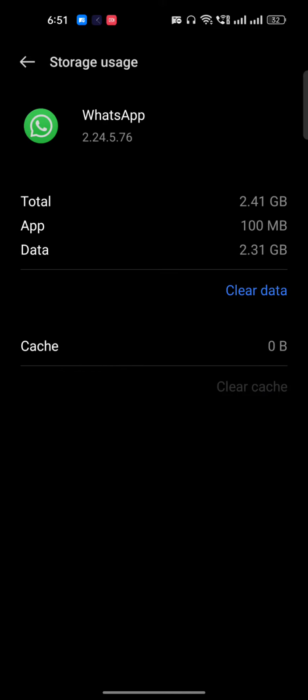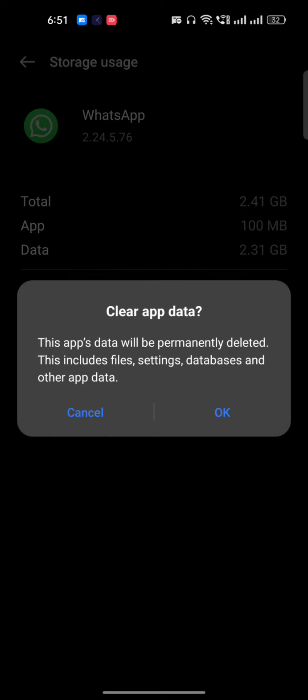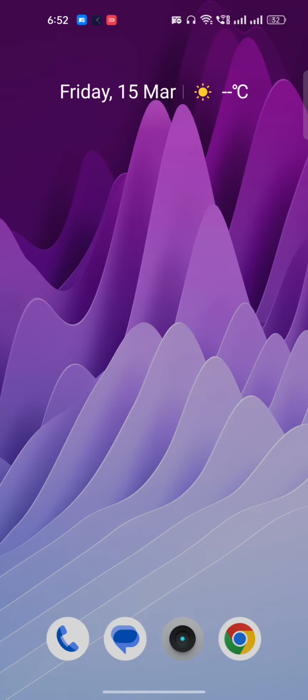clear the cache. After clearing the cache, if your problem is not fixed, then just clear the data. After clearing the data, this will definitely fix your problem. Once you clear the data, try to reboot your phone, just switch it off and switch it on, and then your problem will be 100% fixed.